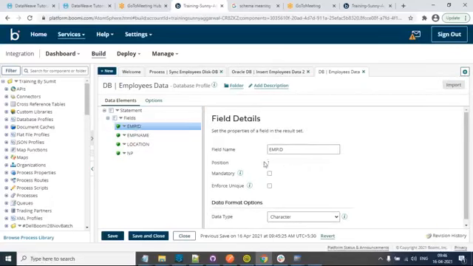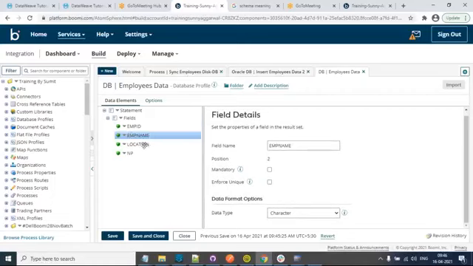Employee ID was there, position number 1. Now you have an option. Do you want to keep a mandatory check? Do you want to keep some enforce unique check? Sometimes it will automatically get checked because that is how your database definition says. But right now your database definition has not marked this column as either mandatory or unique. That's why you don't see these options. You have employee name, you have location, you have notice period. So this is the way you represent the metadata, or the structure of the data which is going to be pushed to the database.